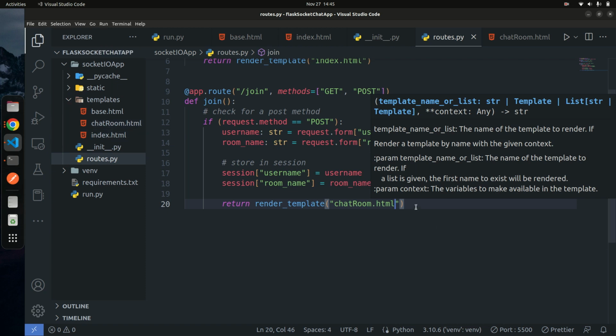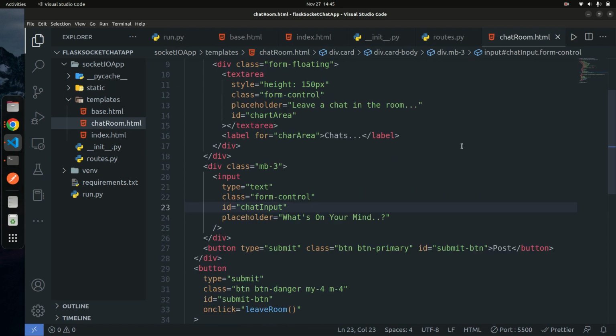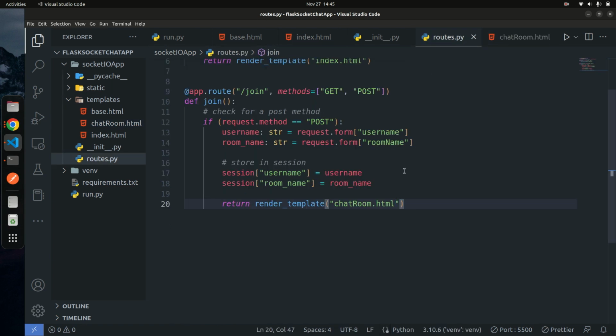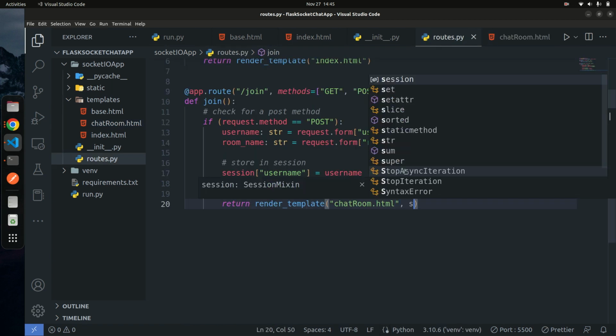So that's basically it. And if you look closely, inside of our chat room.html, we are referring to this right here. So we're referring to a variable called session, and from session we are getting the room name. So this is how you refer to variables from your Flask application. And how do you pass variables inside here? To pass variables, you have to go in here and then simply say session equals session.